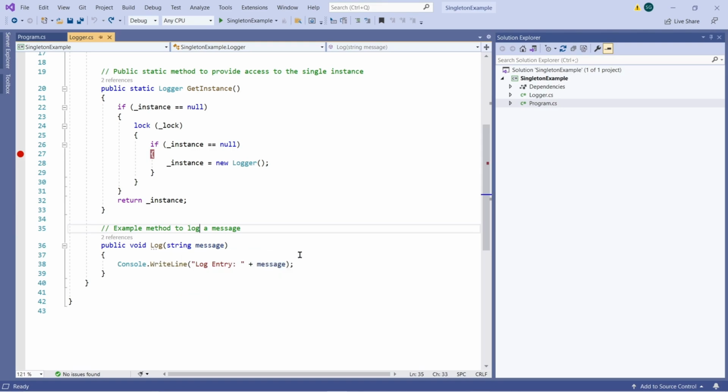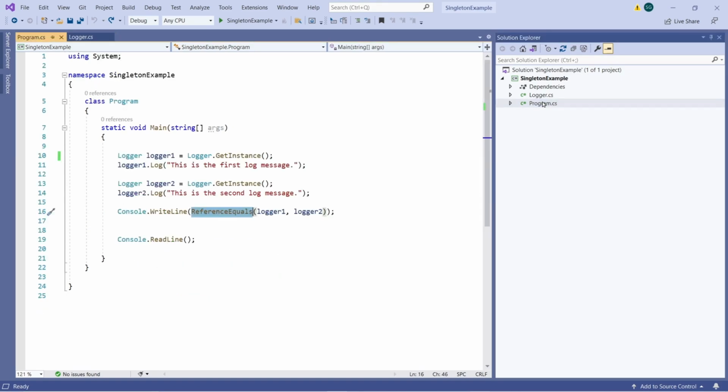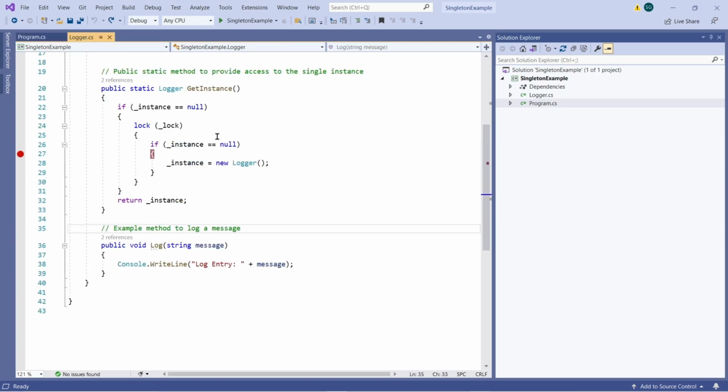So let's open the Program.cs file. Here we see that the Logger.GetInstance method is called, and as we have already gone through that GetInstance method, what it does is it simply checks whether the instance of this class is created or not, and if it is not created, it creates that instance of this class and returns it to the caller class, and if it is already created, it returns the same instance which has already been created.